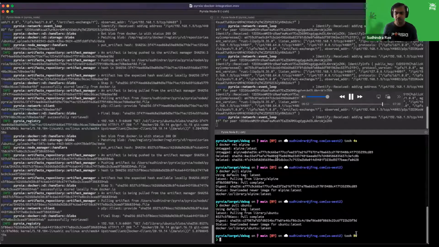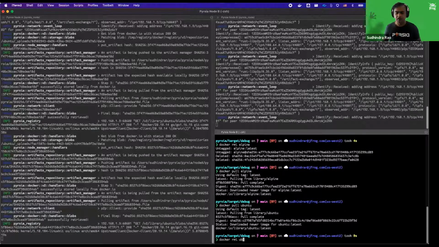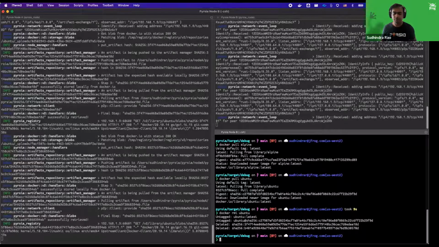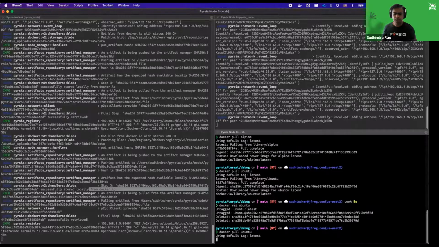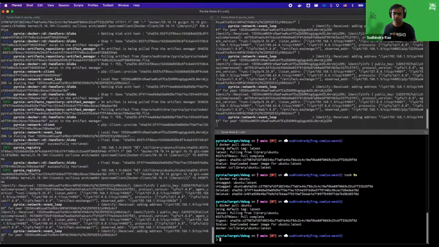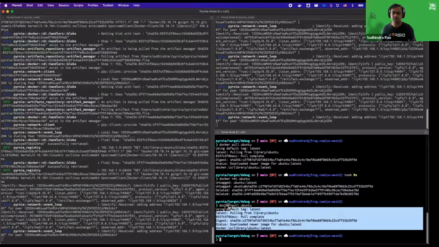And let's do the same process. Let's delete it from the cache and try to pull it again from the Pyrsia network. This time, it should not go to Docker Hub, and it should be much faster because we are basically pulling it from the local machine. And as you see, it's much faster than 9 seconds.